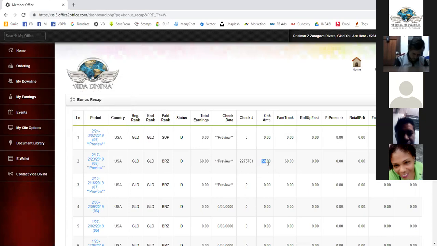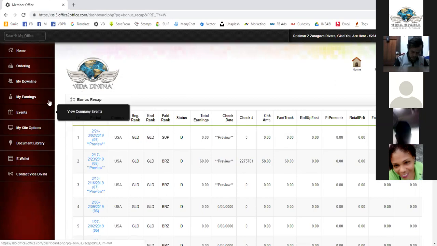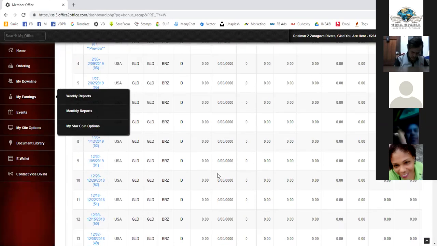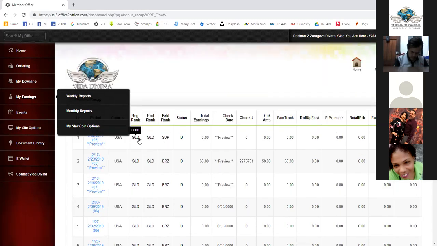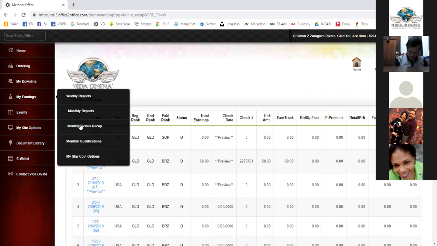since there's a $2 difference between the total earnings and the check amount because the system just charges you $2 like a fee. And then you can look down and you can see how far back and the different ranks that you've achieved in those months. And then we're going to go to monthly reports.